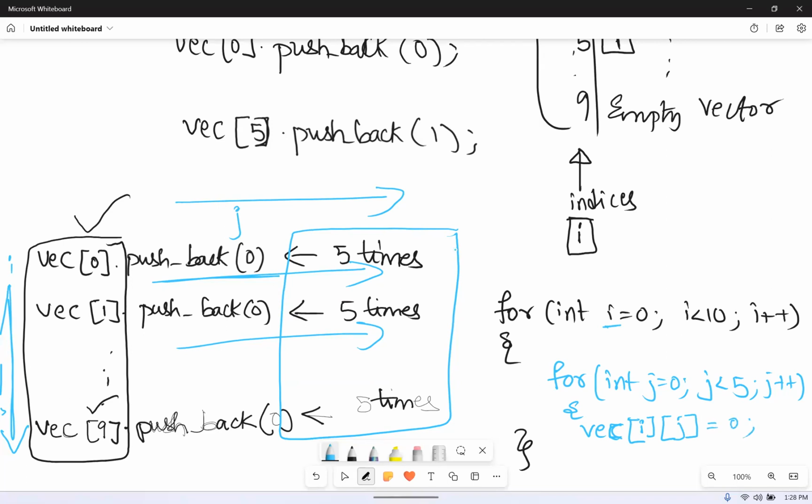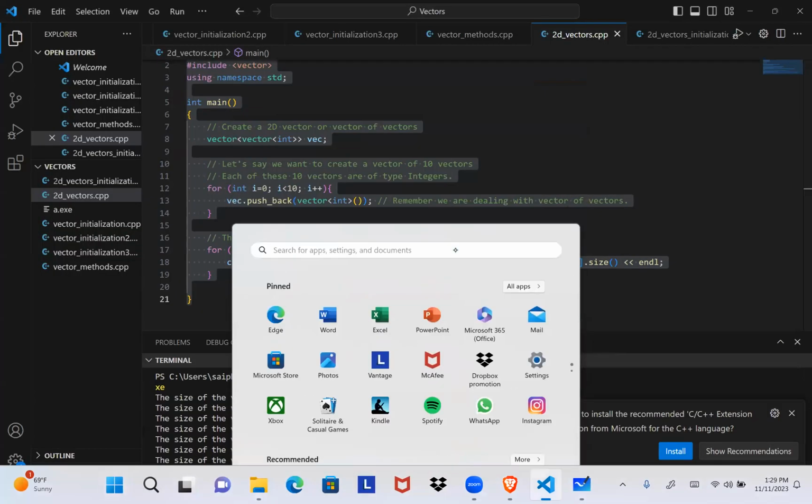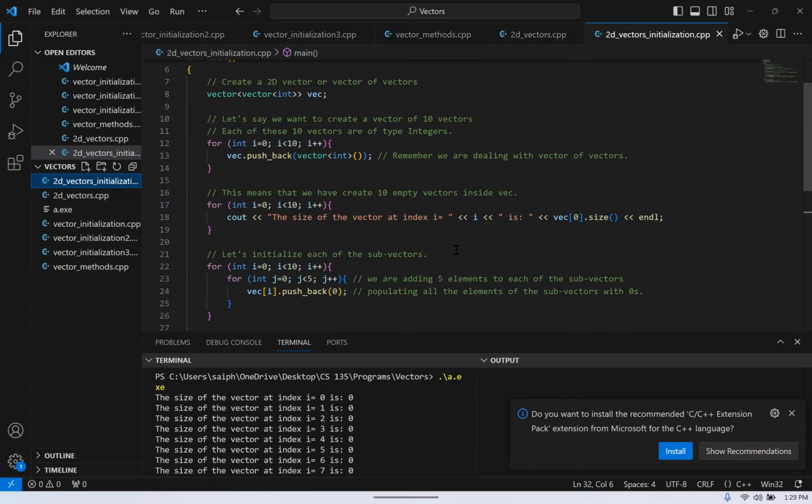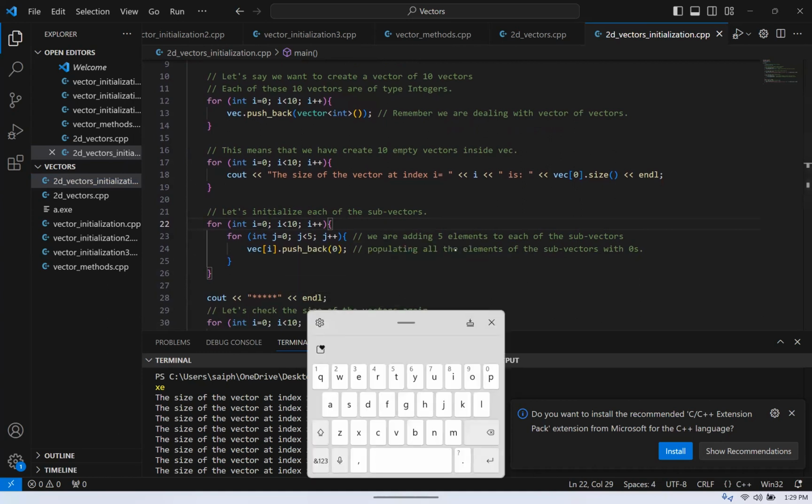So with the help of 2 for loops, we are going to add 5 zeros into each of the subvectors. That's our intention. If we see the second program file, here I'm creating 10 empty vectors, and each time I'm going through all the 10 empty vectors. Within each empty vector, I'm creating 5 elements. The elements are going to be 5 zeros. So this is the program intention.